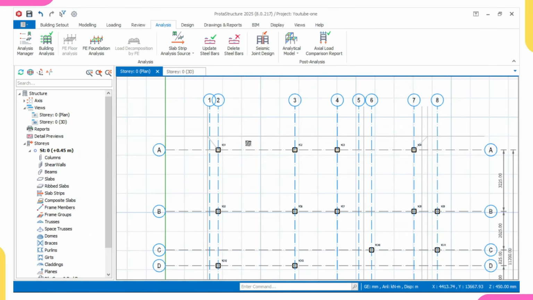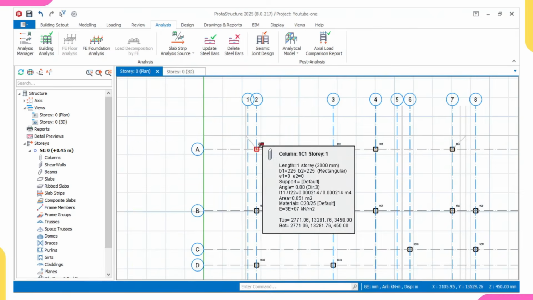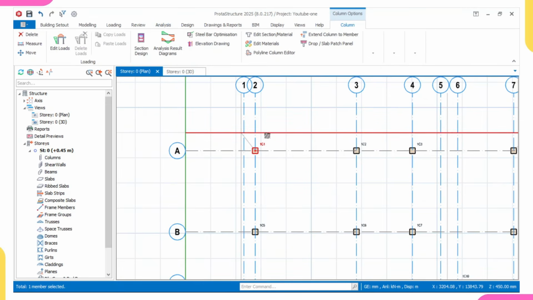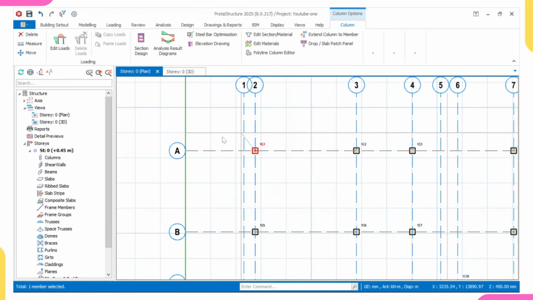So right now, I've successfully done my settings and everything. Next thing now is to design the column. So to design my column, I'll just click on this. Once I click on it, I'll right click, then click on insert pad footing. I'll click on it and wait for it to be designed. So let's wait for it to be designed. It's loading. It's designing this pad footing. The dialog box will appear once it's done with the design.